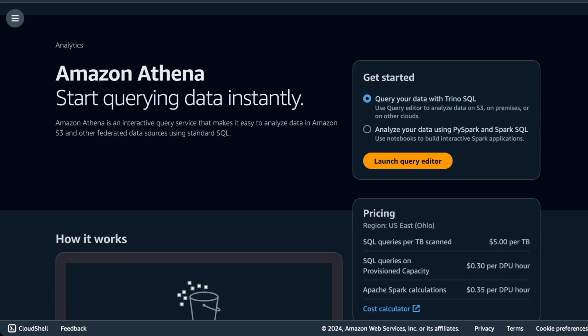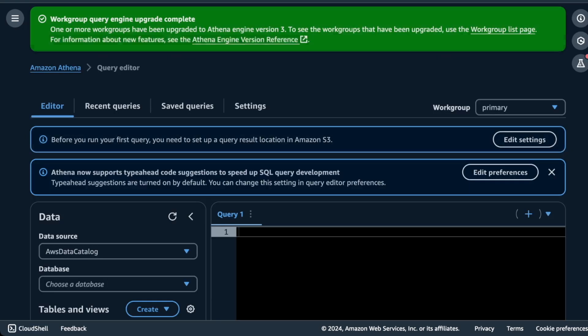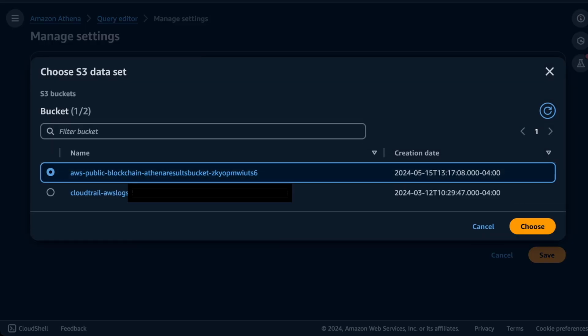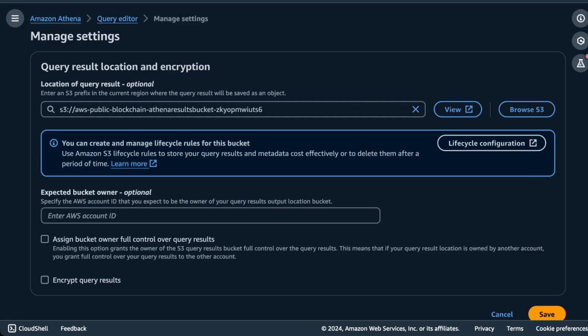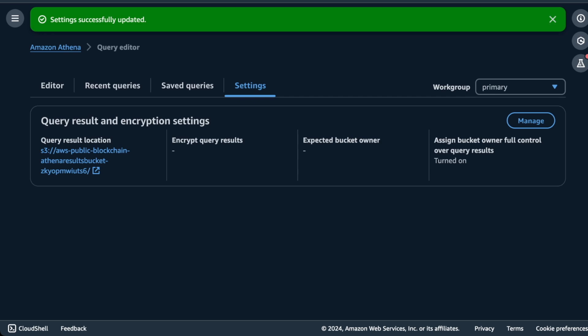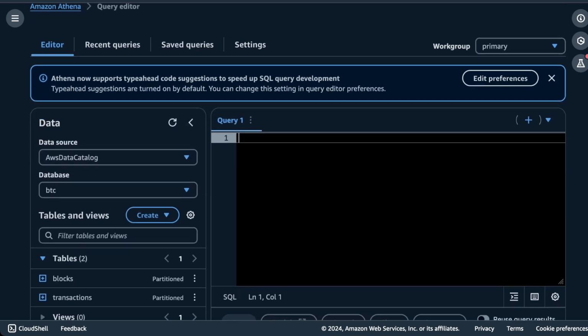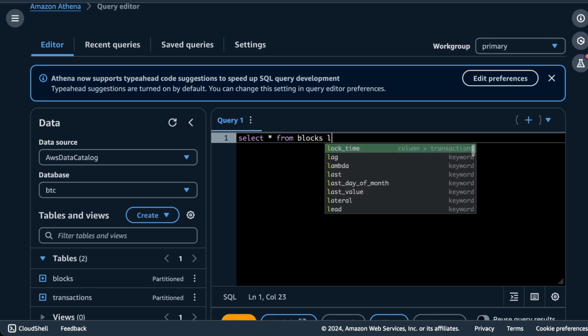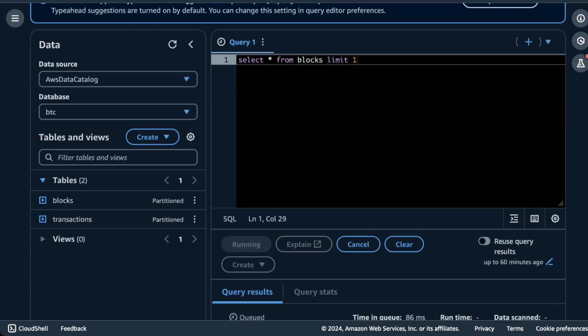Once your CloudFormation template has been deployed, navigate to Amazon Athena and launch the query editor. Before you can run a query, you first need to choose an S3 bucket for your query results to be stored. I can click the Edit Settings button and choose the bucket that was automatically created from the CloudFormation template that we just deployed. I can then click Save. At this point, I'm able to go to the query editor and write a sample query. I'm going to select one block from Bitcoin to see if it works.